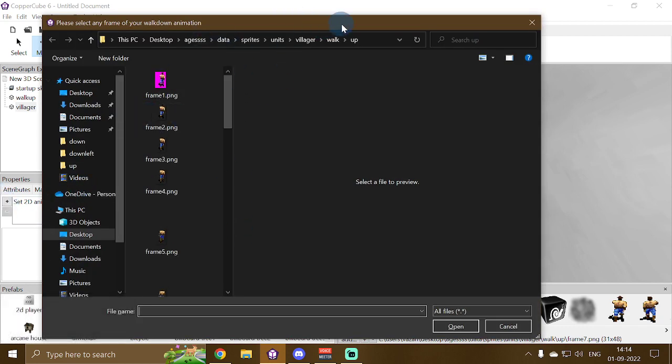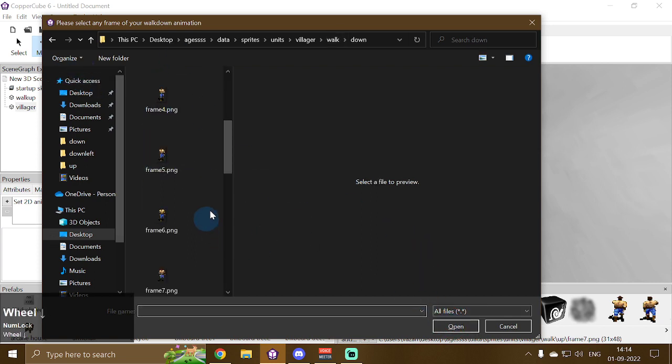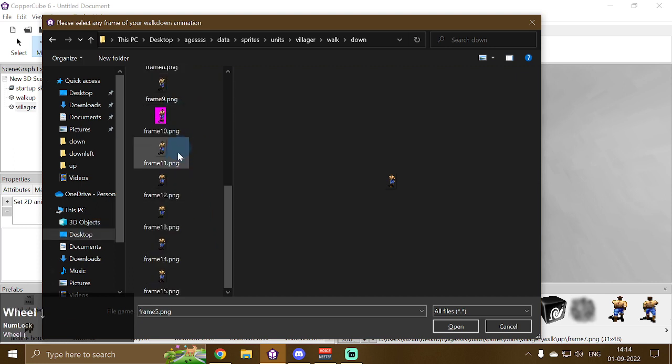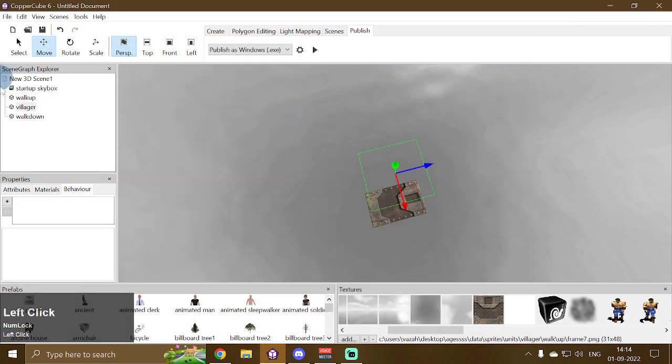And then I'm going to select the walk down animation by going to our down folder here, and then select any of the frames for the walk down animation. It also has 15 frames for the walk down animation. And it will load the animation here. So we have the walk down animation now here.